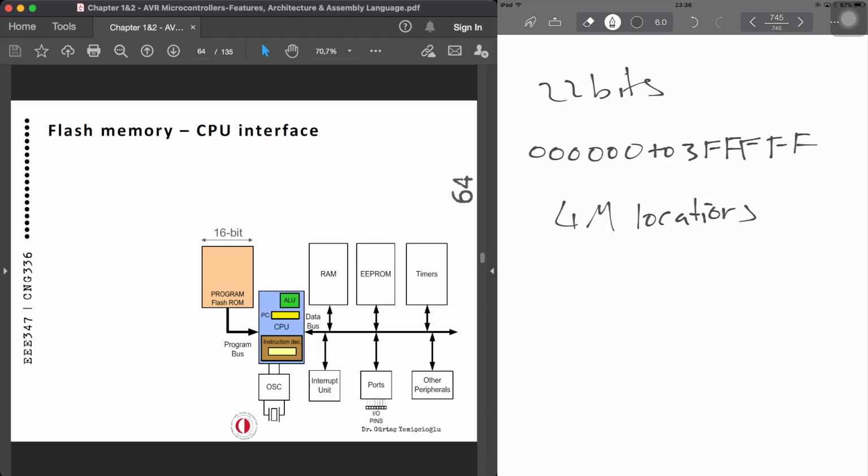Now, let's see how fetching an instruction using a program counter works. So as you can see, it's 16 bits wide for AVR ATmega128. So you can see that we have got the program bus over here with 16 bits wide.